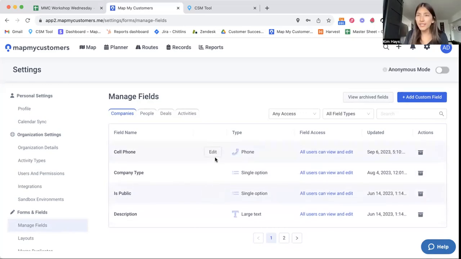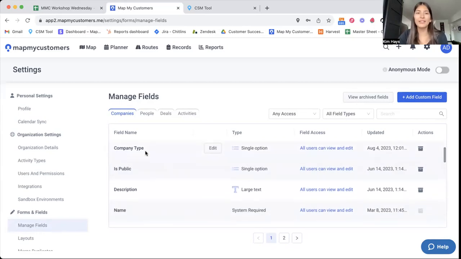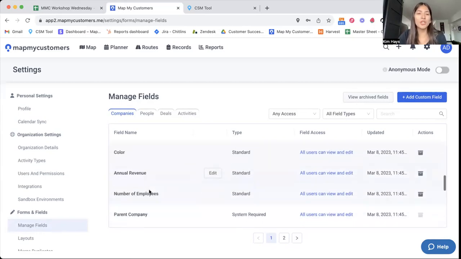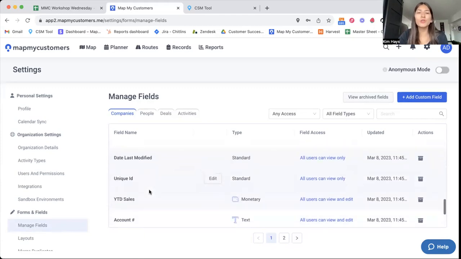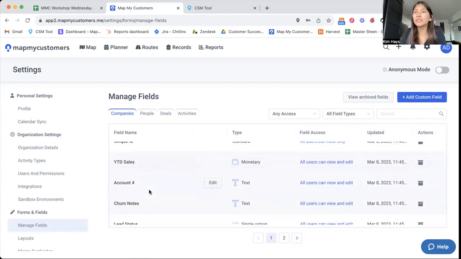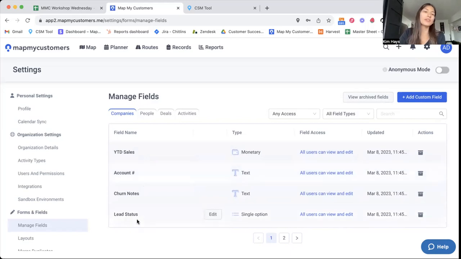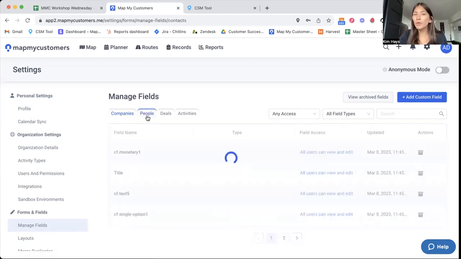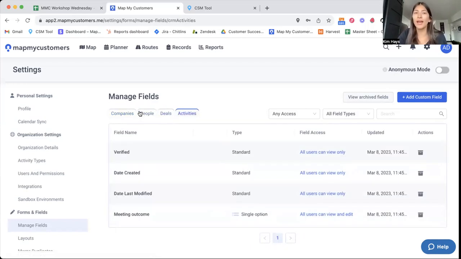Here in the manage fields section, because this account is already created and established, we can see different fields that I have already created. The company type, a description. And as I scroll through here, you can see all kinds of different types of fields that you might create. These are just examples. You are not limited to these, but year-to-date sales, account number, the lead status, products, the last year-to-date sales, all kinds of different values that you might look to capture on a company, on a person, on a deal, or on an activity.